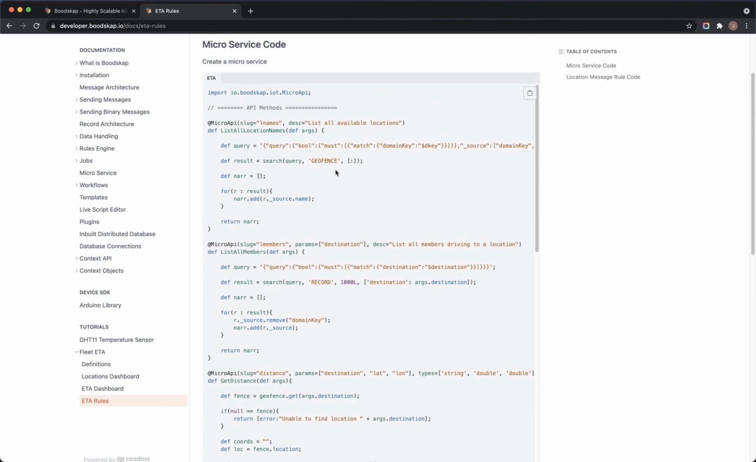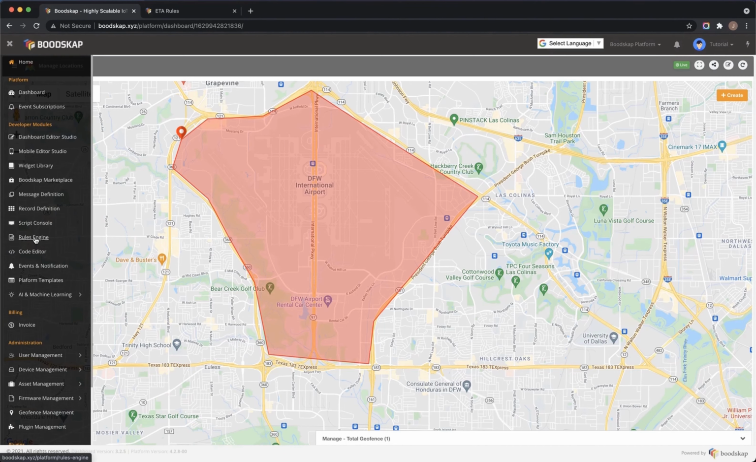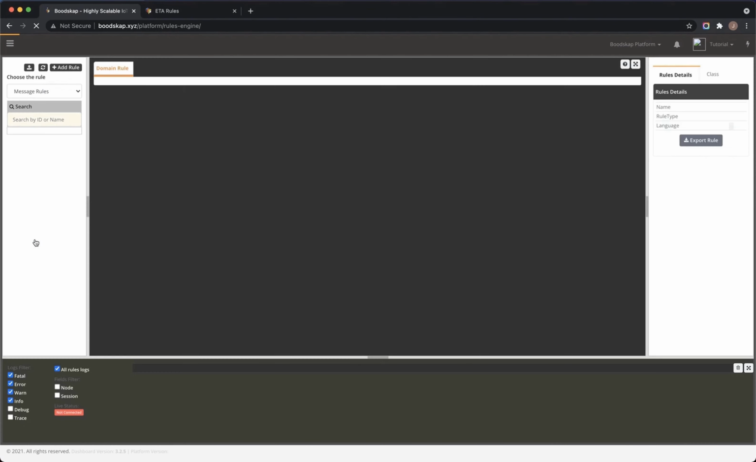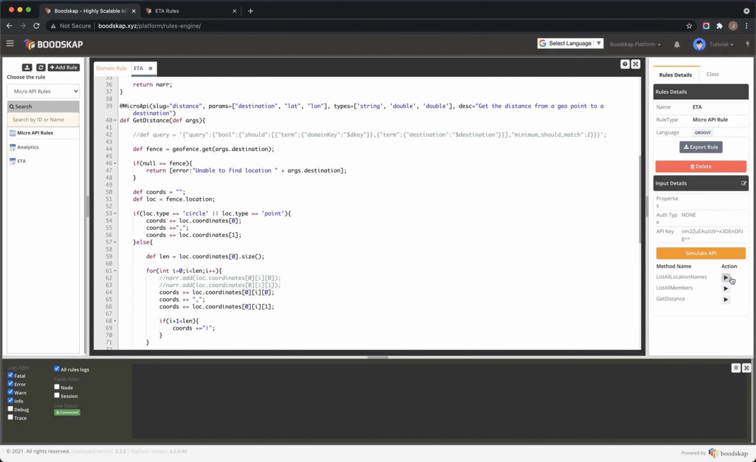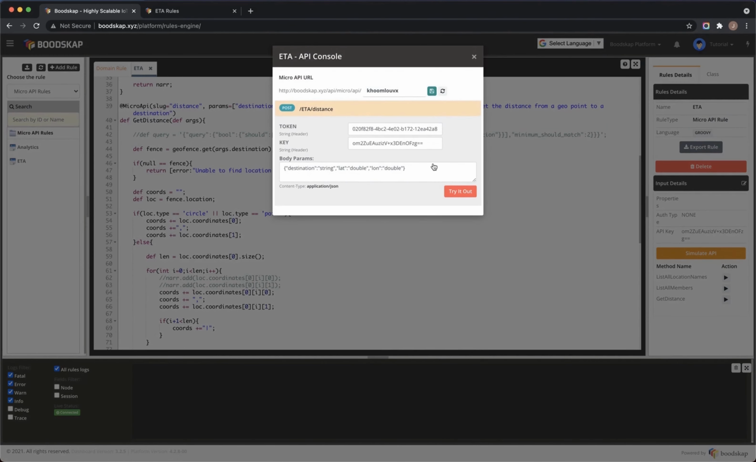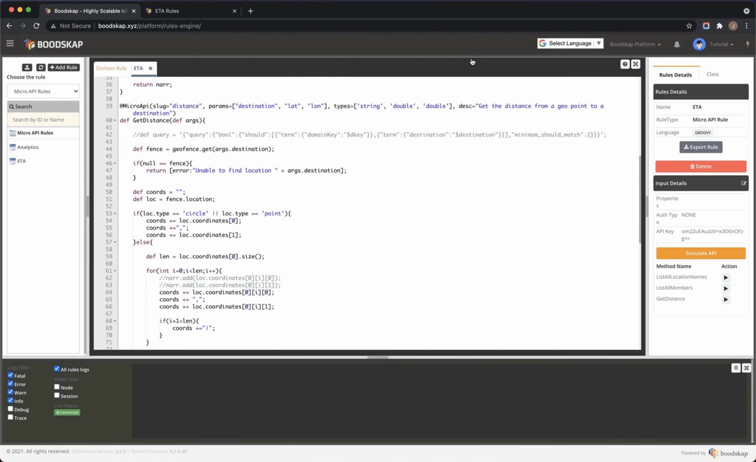We have defined 3 microservice APIs. Let's copy this code and go to Rules Engine and then to Microservice API Rules and paste and save this code. You could simulate this API here in the platform console using the platform's inbuilt simulator.